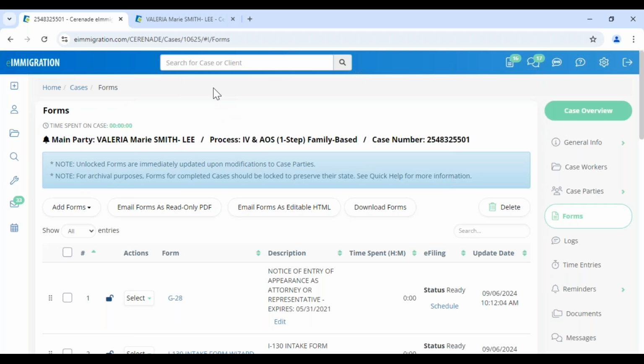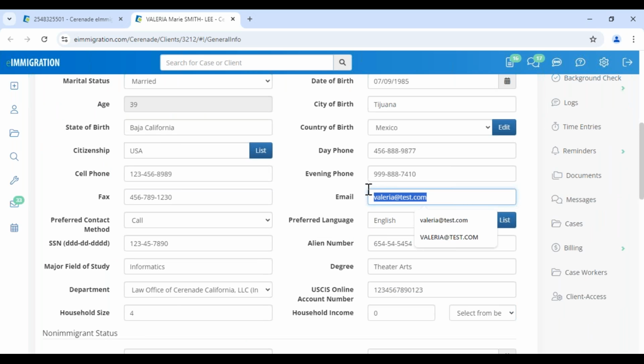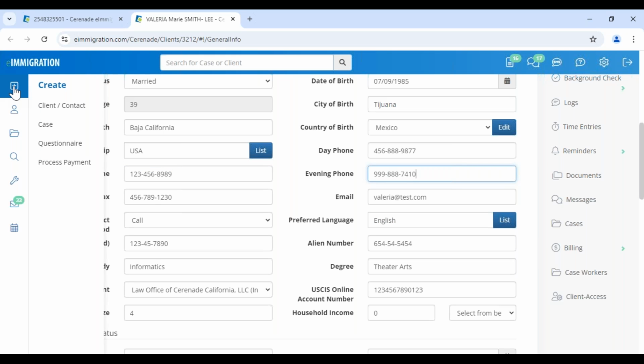So how do I send a questionnaire to someone? Well, first of all, make sure that you go to the contact profile and you have the email address, or if you are subscribed to text messaging and you want to send it via SMS, then make sure that you have the cell phone listed here. So on the left, you want to click Create Questionnaire.